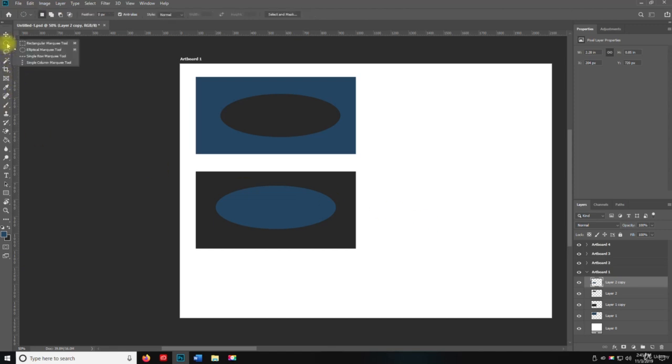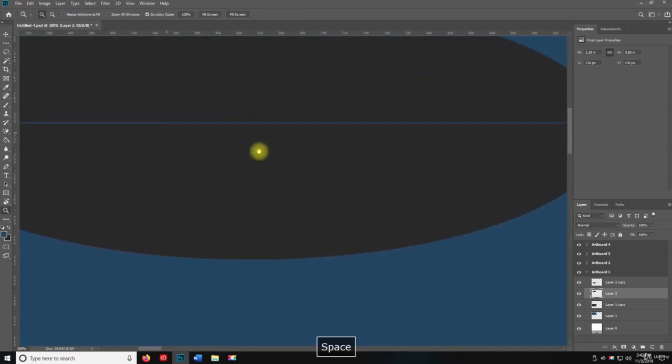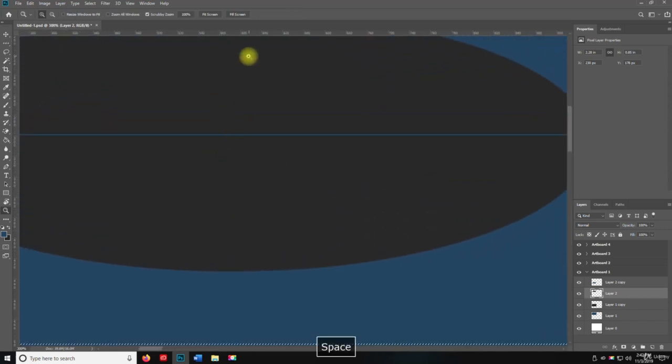You also have the single row marquee tool right here. So if I hit that and then hit delete, you're going to see what's going to happen. Absolutely nothing, because I have the wrong layer selected. So if I put it here and hit delete, it should cut that out, just the one little space. So you see that it cut out just that one pixel there.